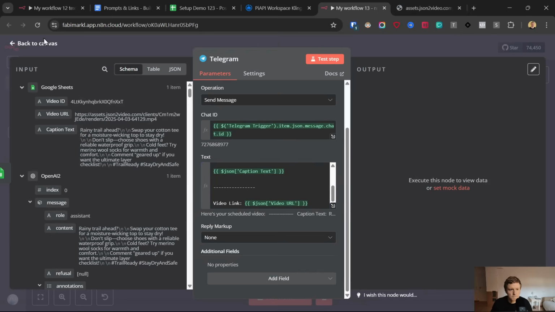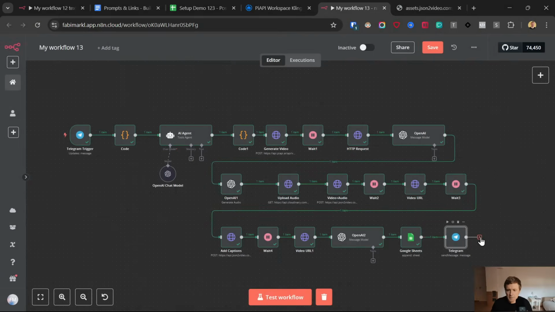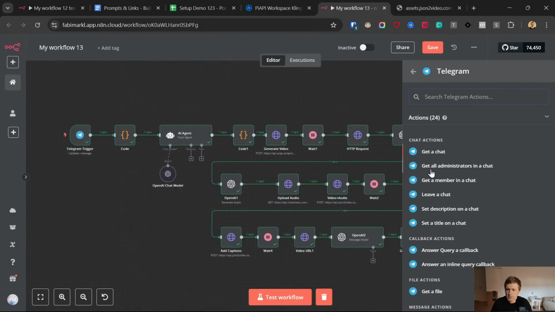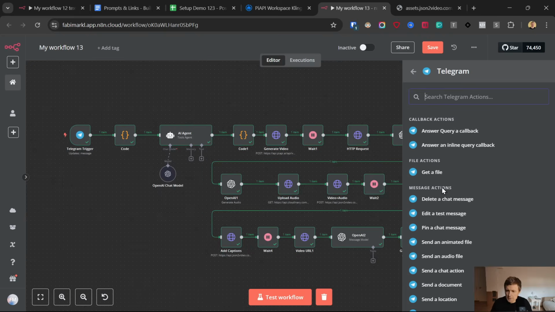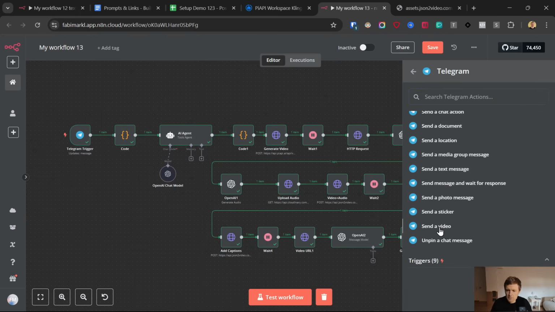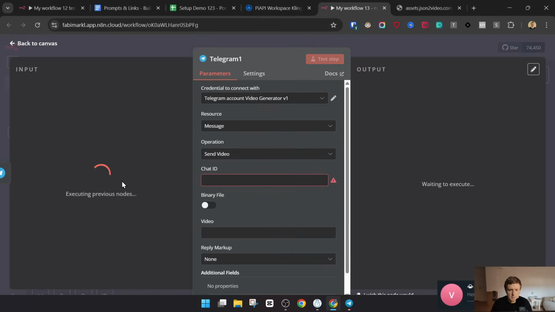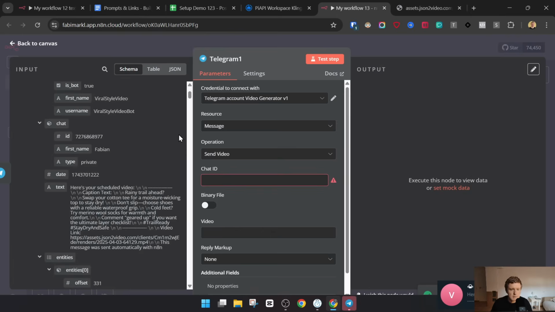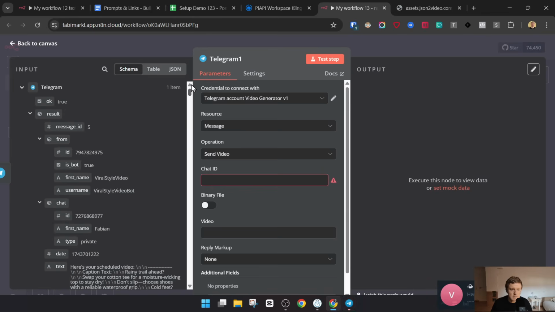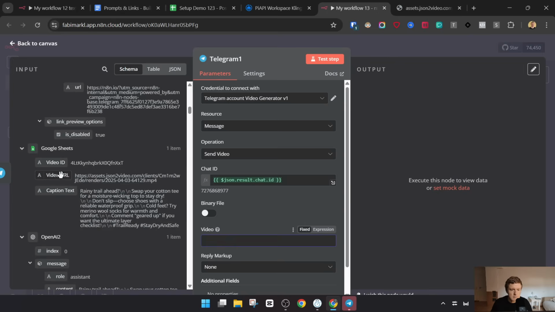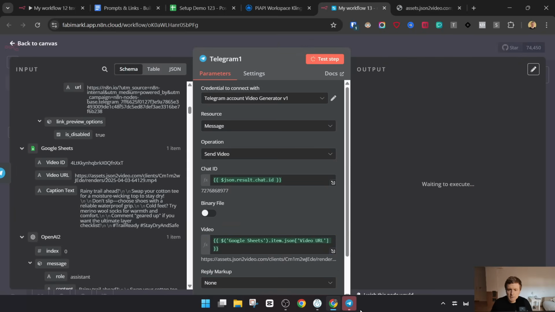Now I can go back. Before I click on test, I will add another Telegram because I also want to receive the video directly in Telegram so I can take a look. So I will here go to send a video. Again, I need the chat ID, but first I need to execute the previous node. And there I will again need the chat ID, which I can grab from here. And then I need the video URL, which is this here.